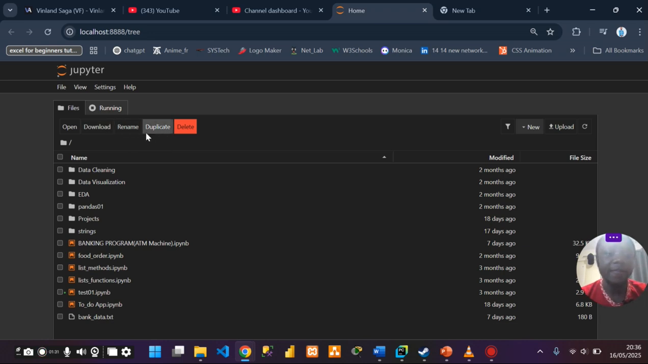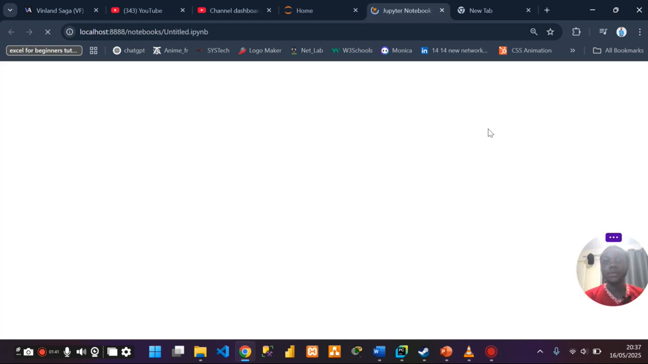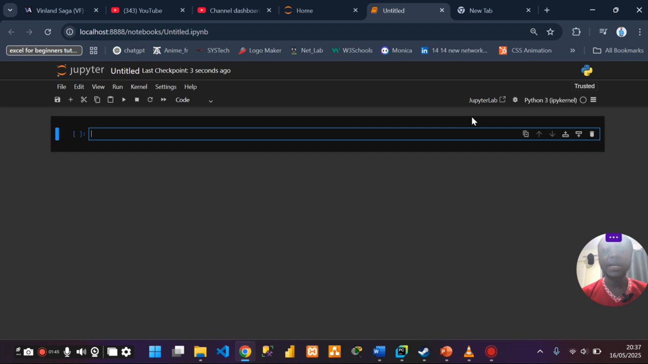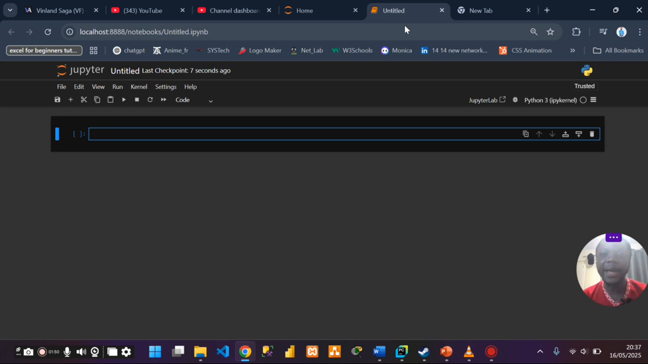So without wasting our time, as you can see, with the open button you can download a file, you can rename a file, you can duplicate, and you can delete a file. So let us first of all create a new file. You can click new, and then you click Python 3. As you can see, it has created a new working place, and it's called Untitled.